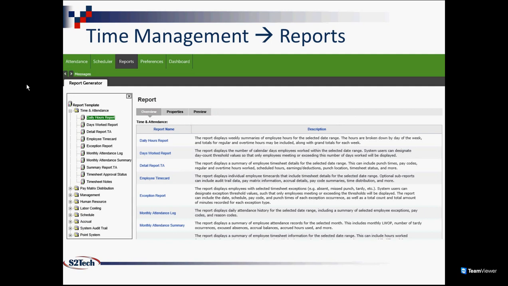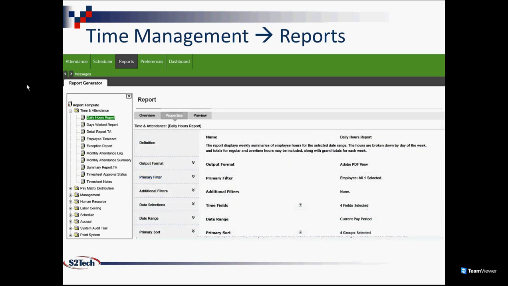And then in order to actually run one of those reports, once we determine which one we would like to run, we can just click on it. That's going to bring up our page where we see overview, properties, and preview at the top. The properties page is what you'll land on when you open up the report, because that's where you can input whatever is necessary to customize that report for your needs.